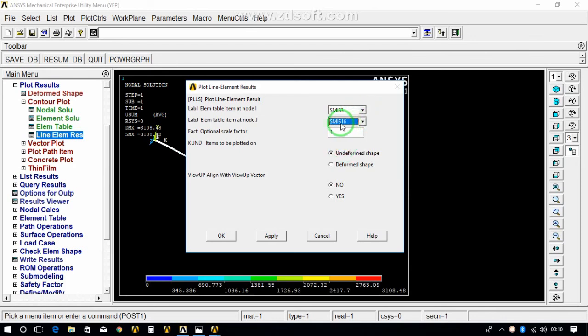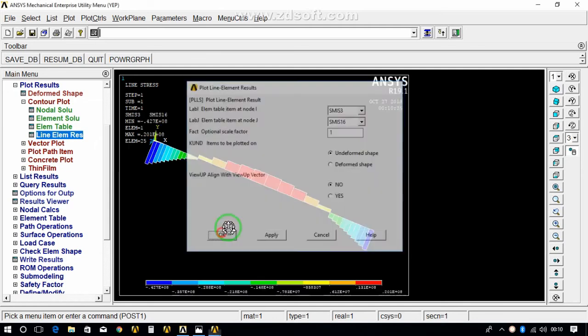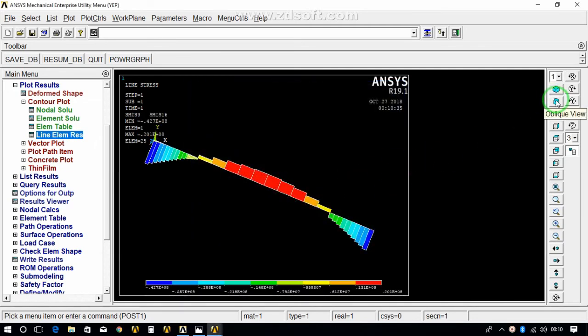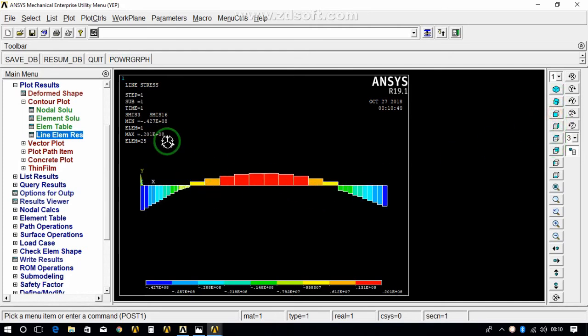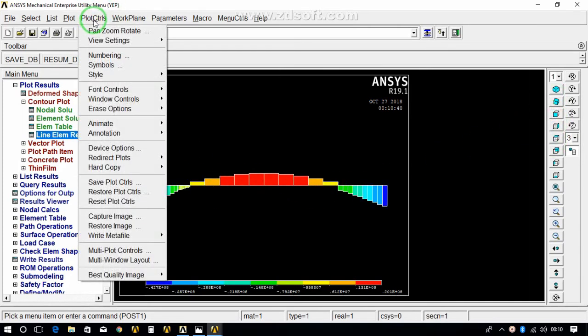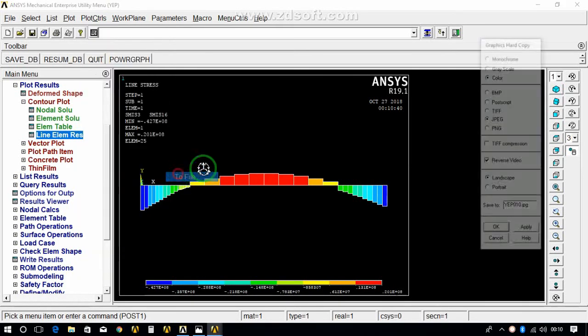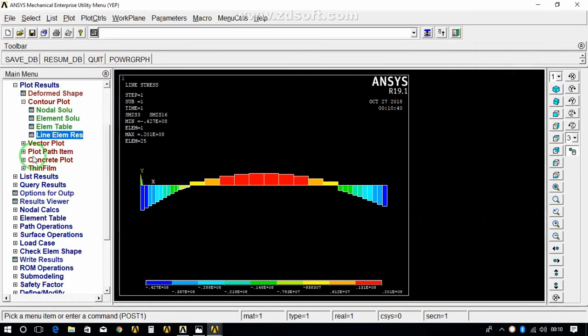SMISC 3 and SMISC 16 is for BMD. So here we get the BMD. So capture this image, go to plot controls, hard copy, file, click on OK.